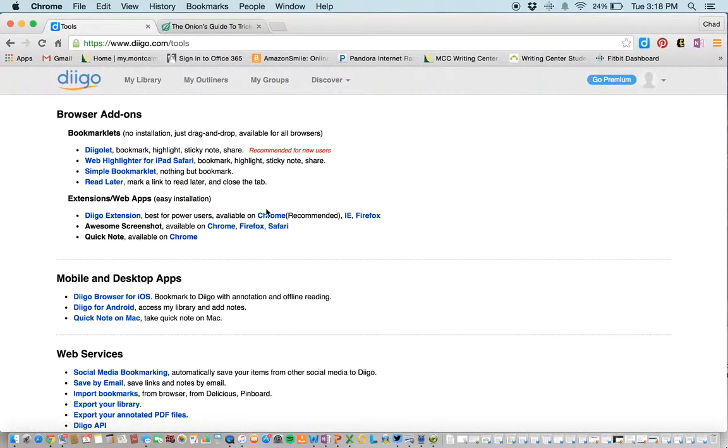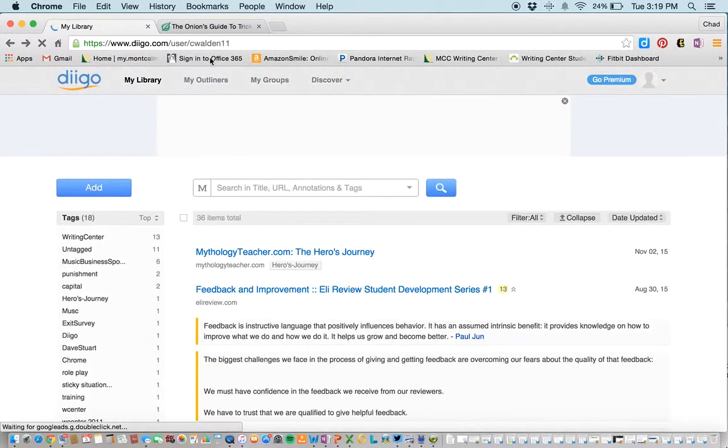And it's available, it says, on Chrome, which is the recommended browser, but also they have it for Internet Explorer and Firefox. And just click there on whichever browser you use and it'll walk you through the process, a really quick installation, and then you've got this little button here. And I'll show you how that button works.